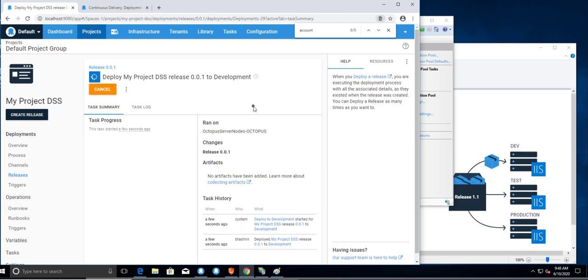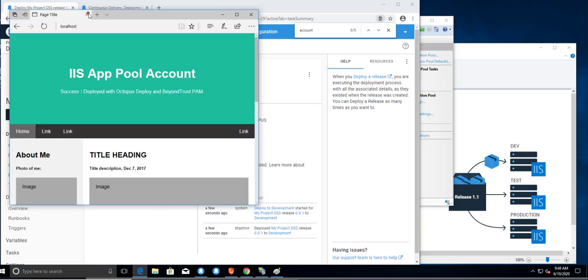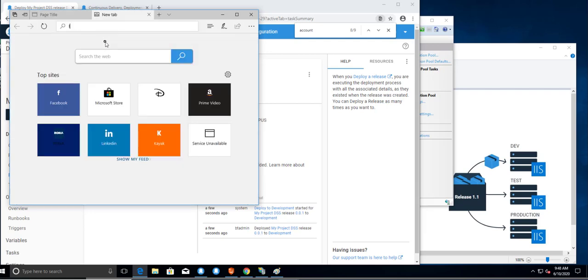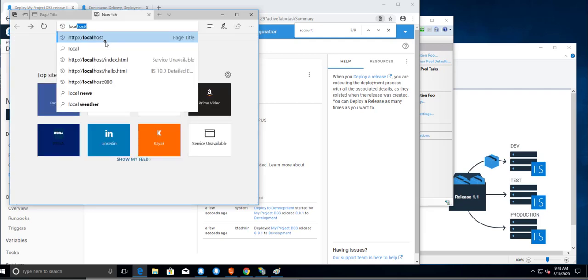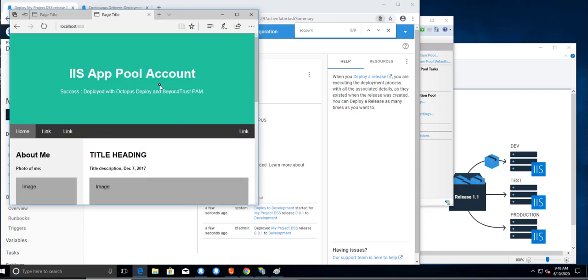So it shouldn't take more than 15-20 seconds to deploy. So we can see here the task progress. And we are going to deploy a similar package here, but we decided to set the listening port to a different port so we don't conflict with our previous application. So what I'm going to do, I'm just going to open a new browser tab, and I'm going to go to localhost, but this time I'm going to go to port 880. And I can see again it's the same application as before.